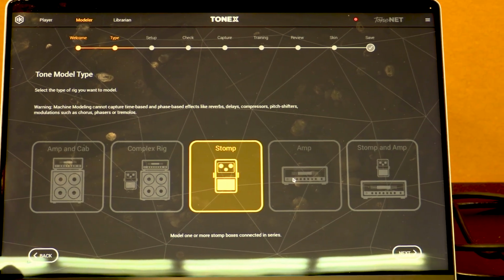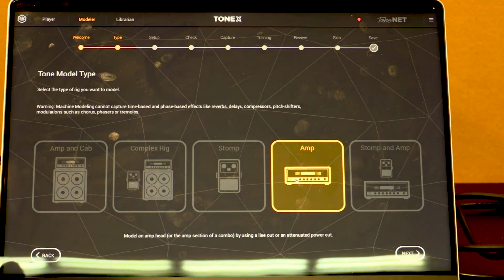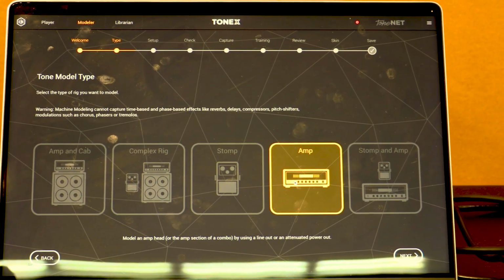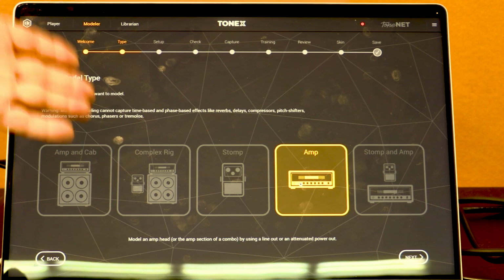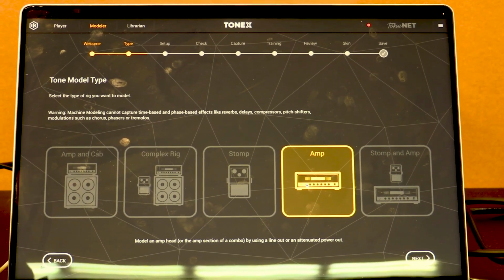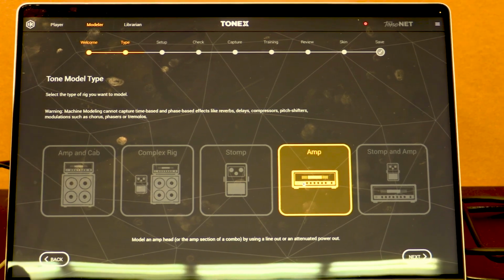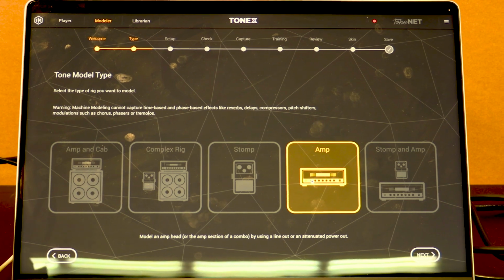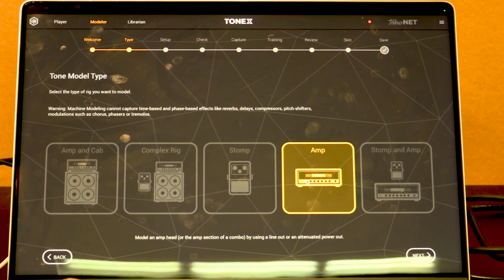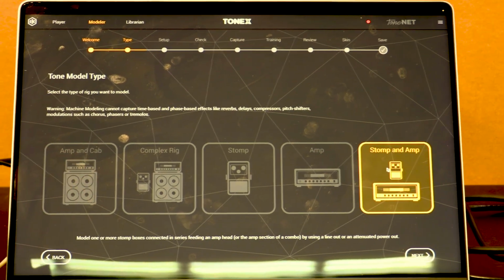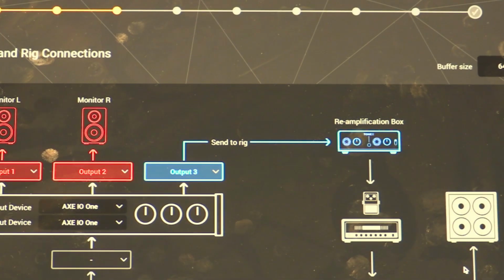So you can use that on our TONEX pedal and in front of an amp, and it sounds great. Model an amp head by itself, and you can load in your own custom IRs. We also include a lot of IRs already, or you can use our VIR technology, which takes multiple snapshots of the speaker. So when you move the mic around, it has a very accurate representation of that mic placement. You can also capture, just like on the complex rig, a stomp and an amp head together and then add on your IRs later. Once you've done that, it will walk you through all the routing.